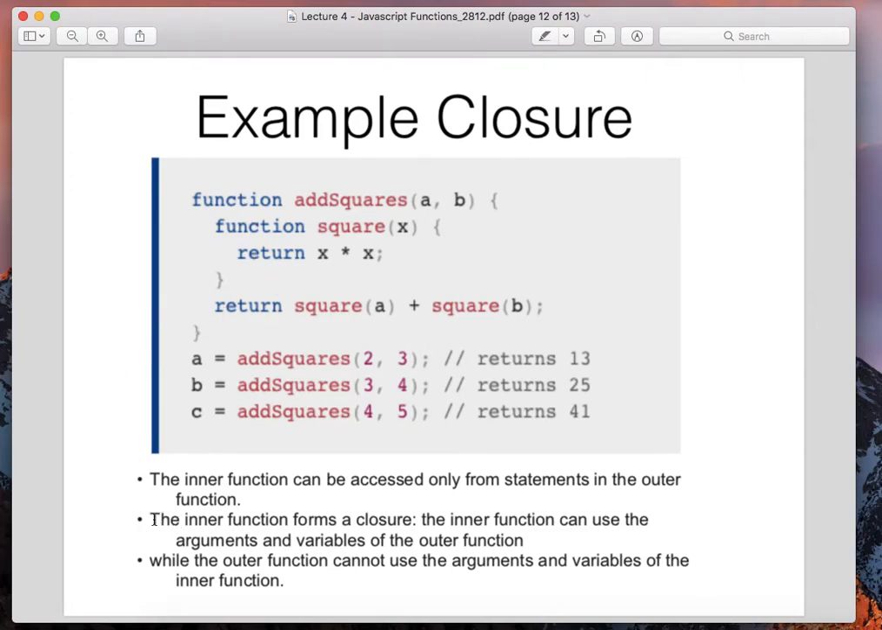Here it's written that the inner function forms a closure, and the inner function can use the arguments and variables of the outer function. So the closure is square, not addSquare. While the outer function cannot use the arguments or variables of the inner function.